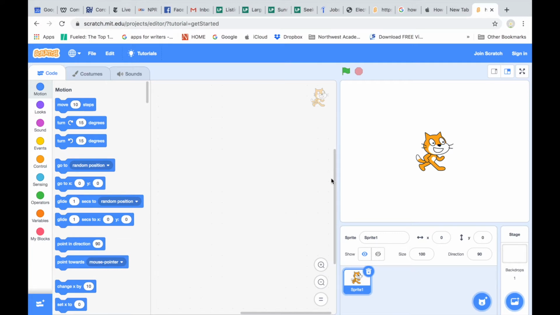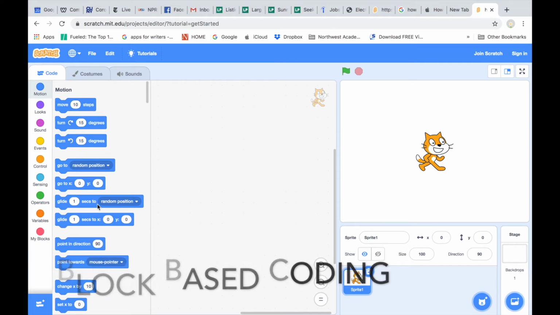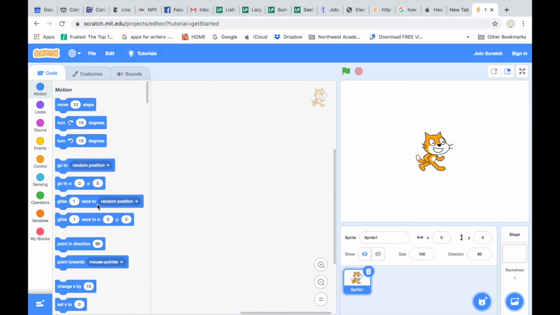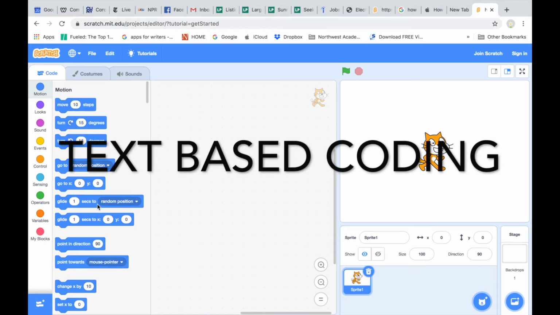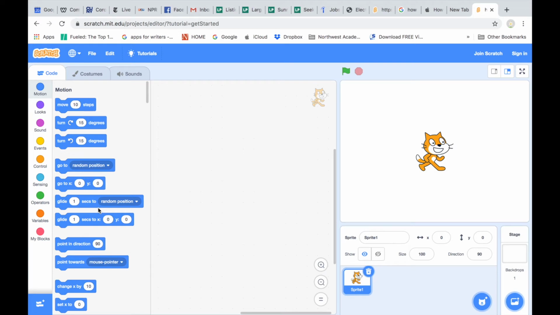A little bit about this interface. You'll notice there's things over here, code, costumes, and sounds. When you click into code, it gives you all these blocks. Scratch is block-based coding, as opposed to other languages that you use to create websites and things like that. Those are text-based, but we're going to do block-based coding. It's a great way to start out with coding. And it's very simple. It uses a drag and drop interface.